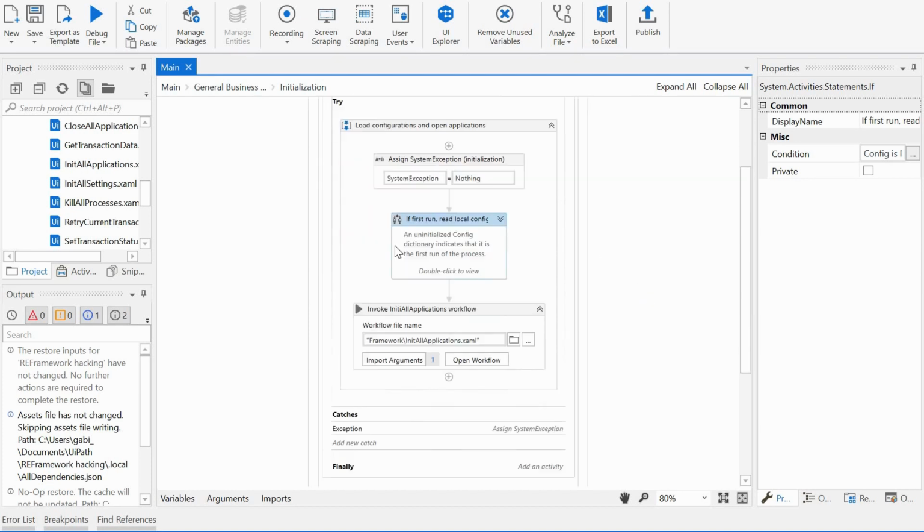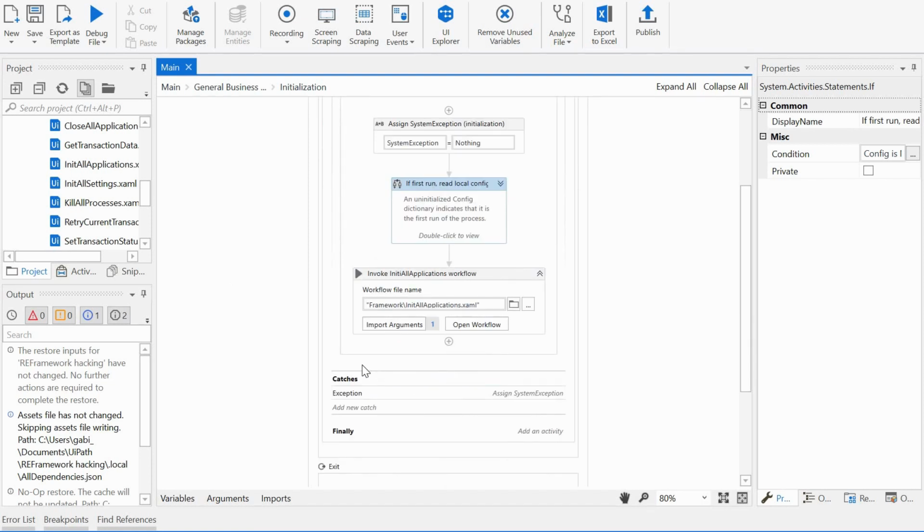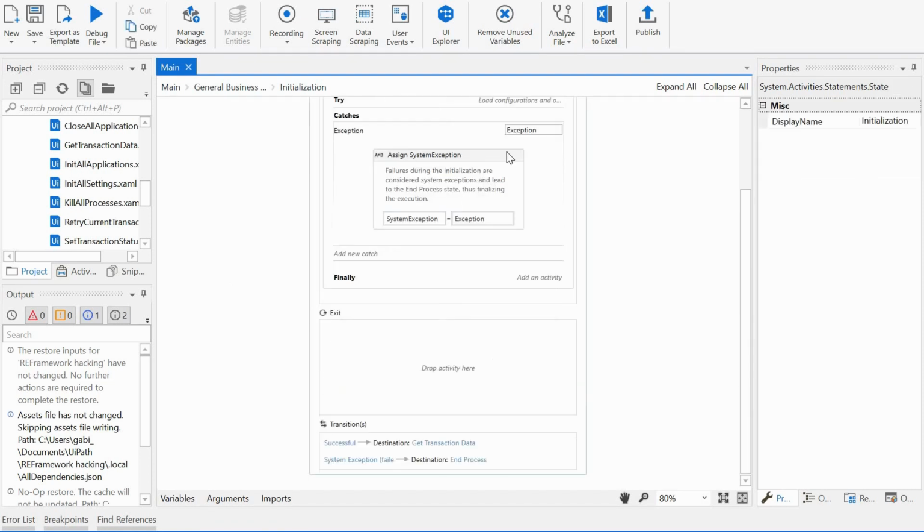And if we look at it, all these steps are wrapped in a try-catch. We are catching the exception here, also the system exception. We see that the system exception variable gets the value exception. Basically, we are making sure that if anything goes wrong, we can log this system exception. However, we are here in the init stage. So if we can't get past the init stage, it makes no sense to try something else.